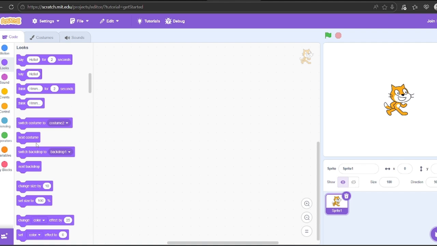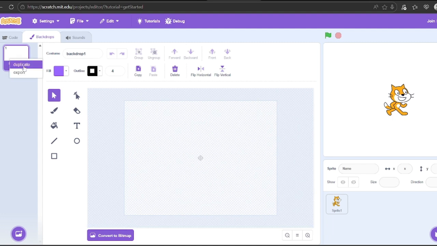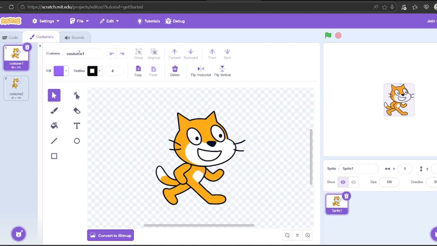When backdrop switched to backdrop 1 will activate the line of code whenever the backdrop's costume is swapped to whatever you set it to. Here I'll make the Scratch Cat turn 180 degrees when the backdrop is set to backdrop 1.